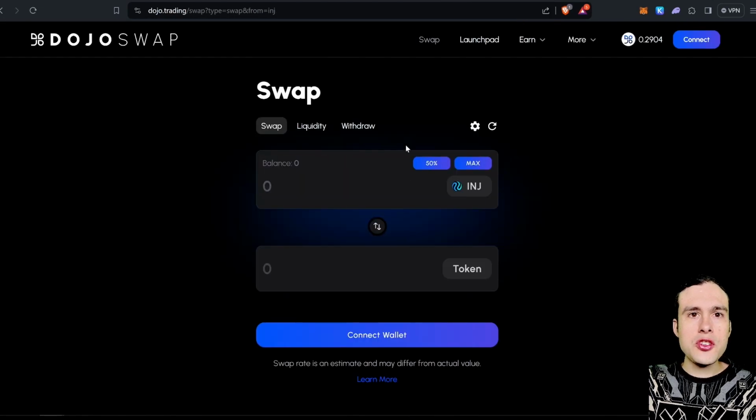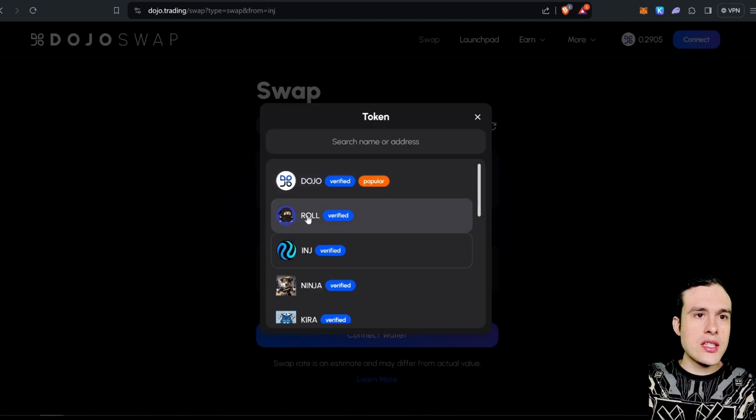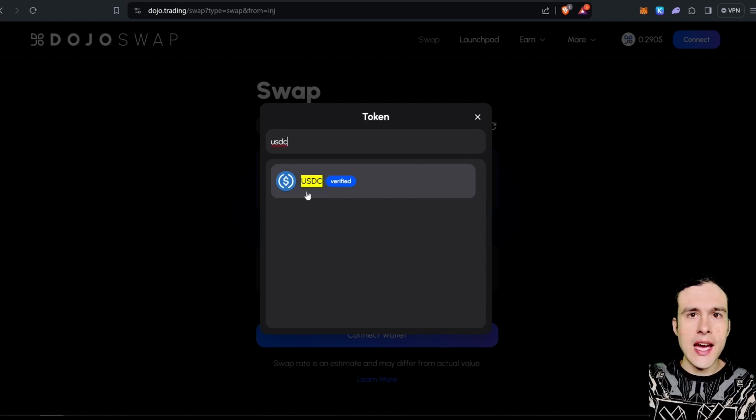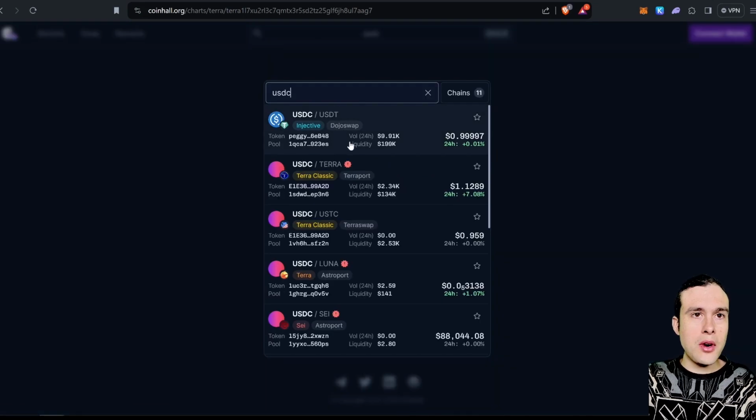So if we come to Dojo Swap, for example, there are only a few DEXs in Injective and a lot of these other nascent ecosystems. If you have a look here, you can see if I type in USDC, all we've got is just the normal USDC. We don't actually have the AXL USDC, which is the Axelar USDC, which is necessary. And say you want to try and find who might have the AXL USDC.